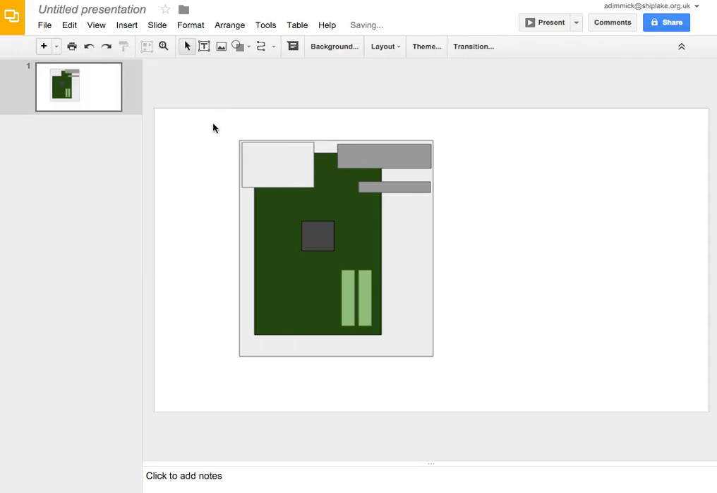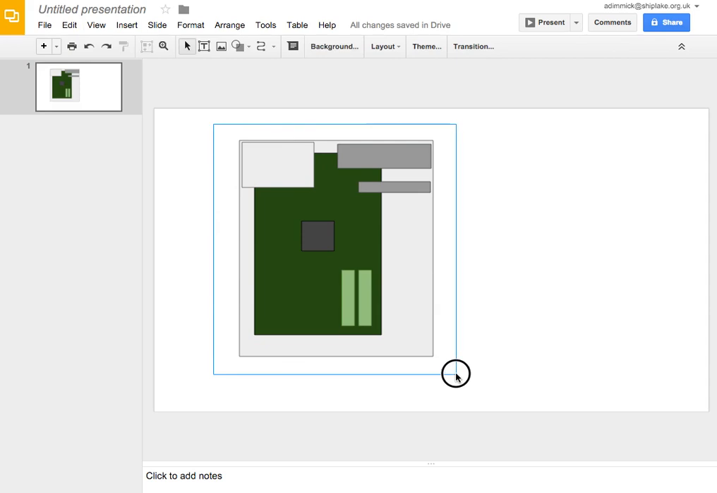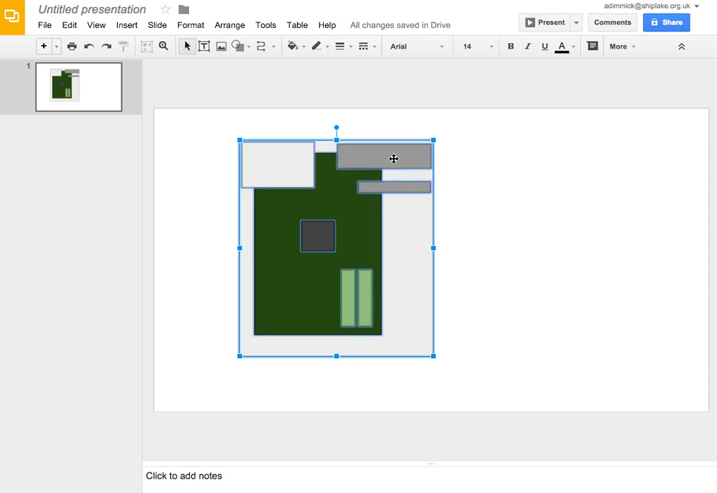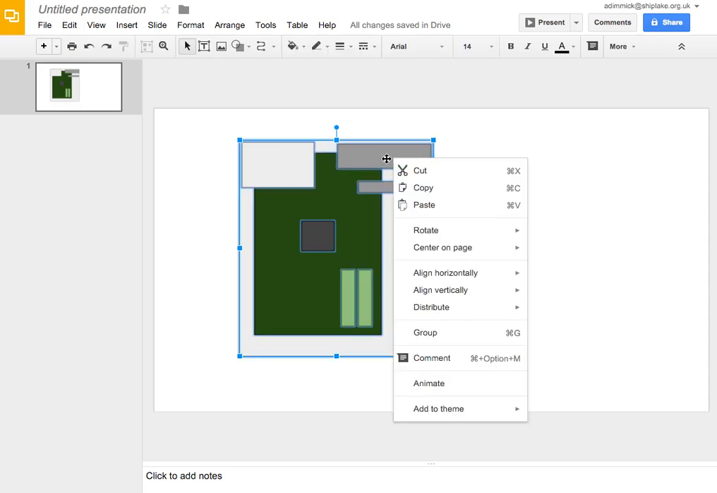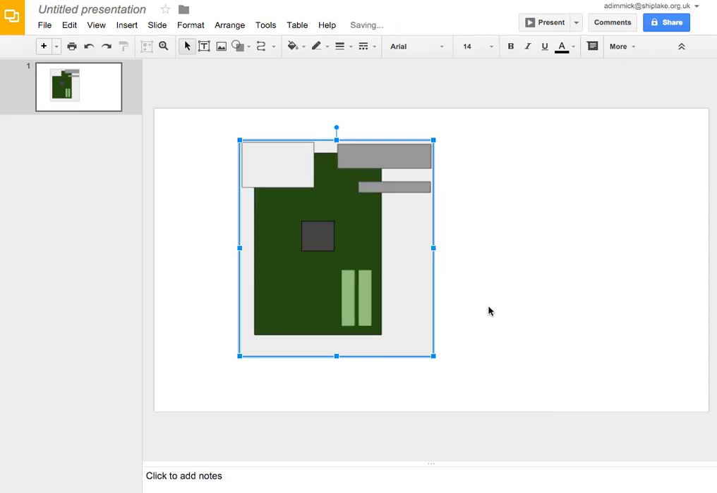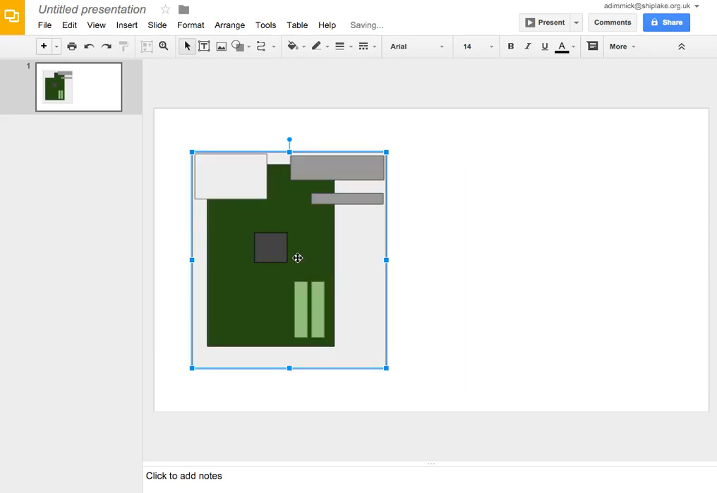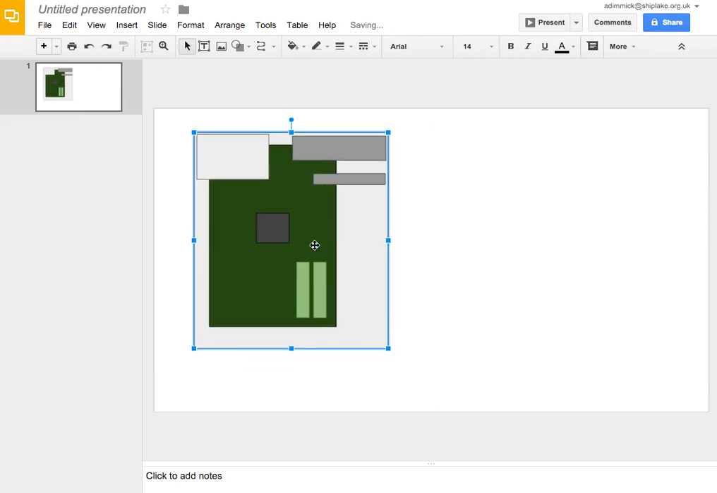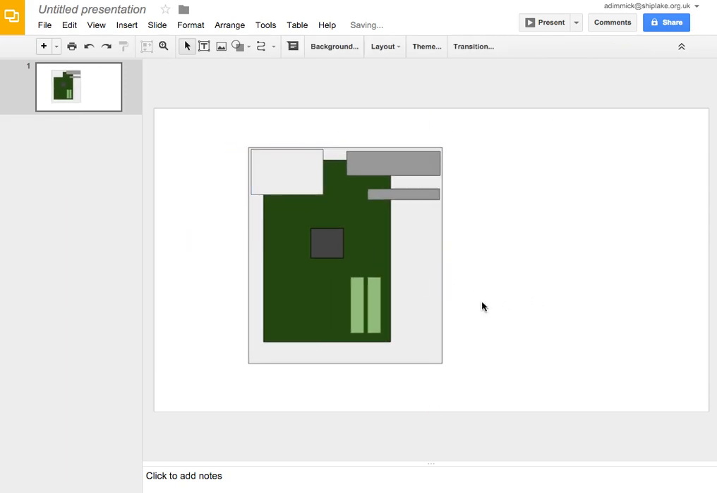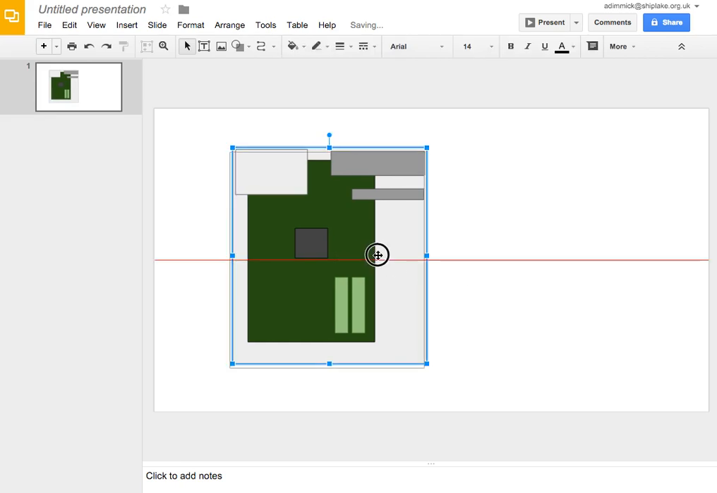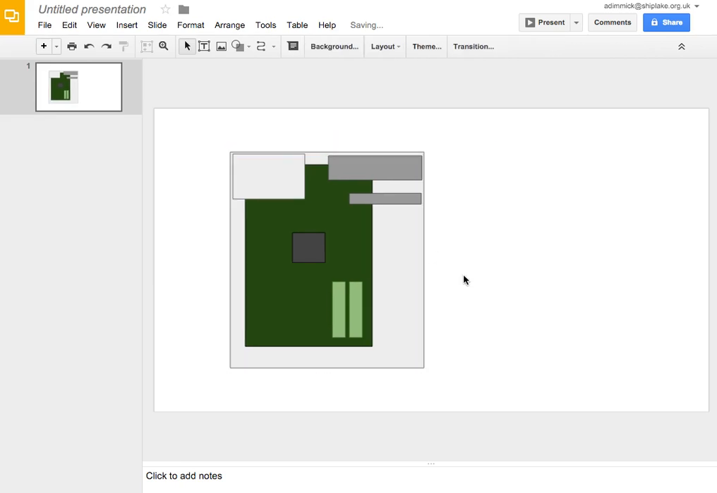If I, however, click and drag the mouse around the whole thing and right click anywhere on one of those shapes, I can go to group and select that. Now I can click any part of the shape, move it around, and as you'll see, the whole thing moves together, which is so useful. So I'm glad I've grouped it, because that's going to make my life a lot easier.